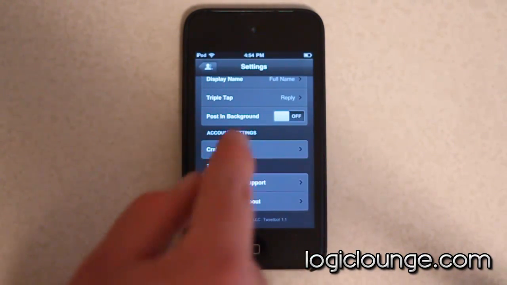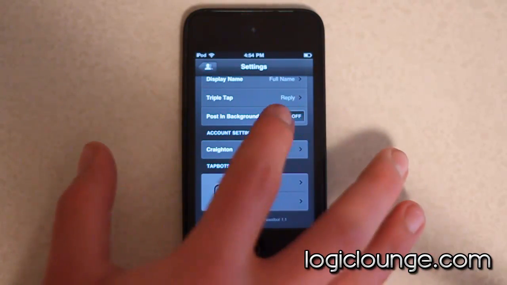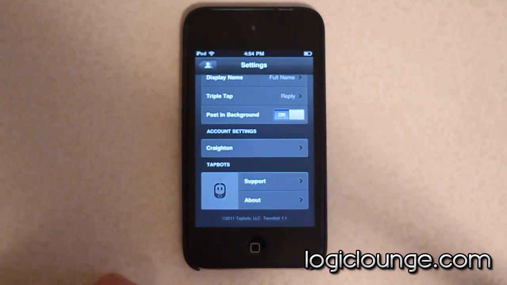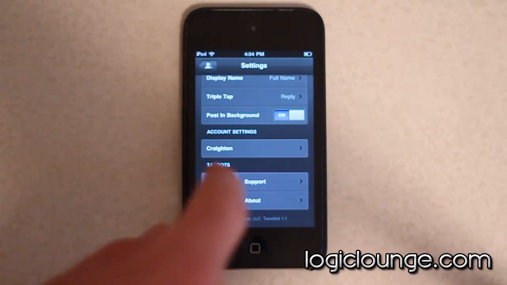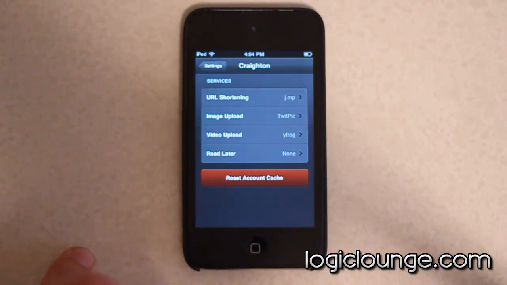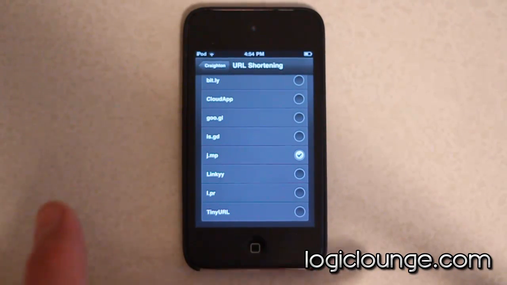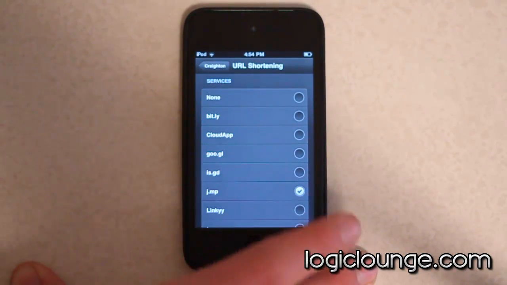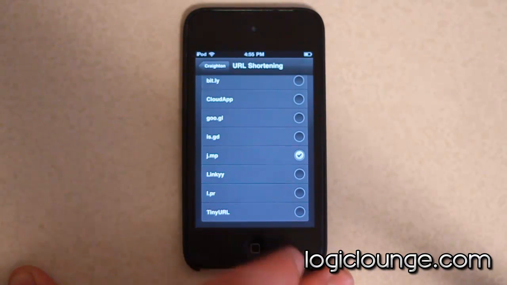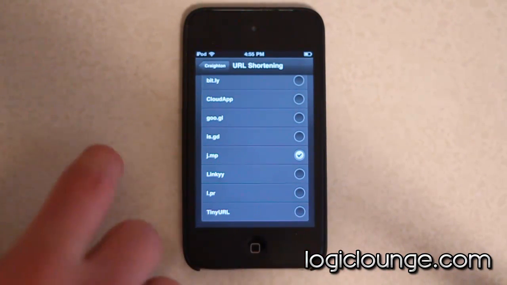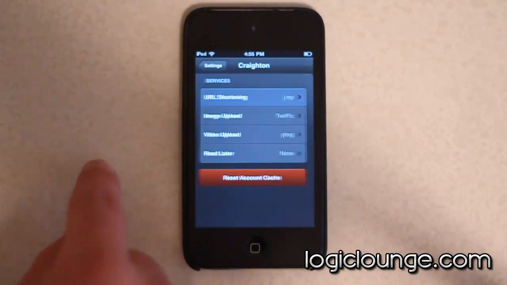Post in the background, so if I want to, I can post tweets, and they may take a little bit longer to send out, they can go in the background while I'm still interacting with Twitter. And I can go into my account settings, which is very personal when I want to set up stuff. So if I want URL shortening, I can pick one of the many URL shorteners out there. I can do Bitly, I could do Cloud App, I could do Is.gd or Google. So you can really just pick what you want.